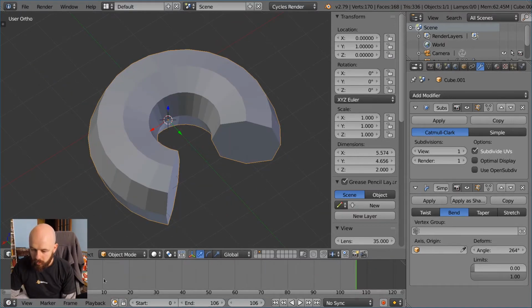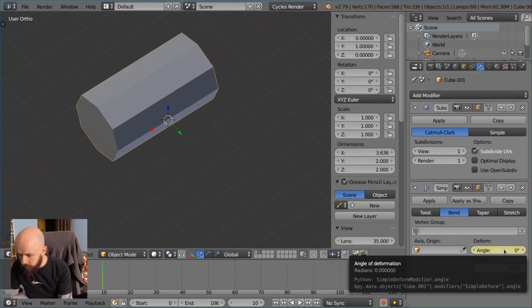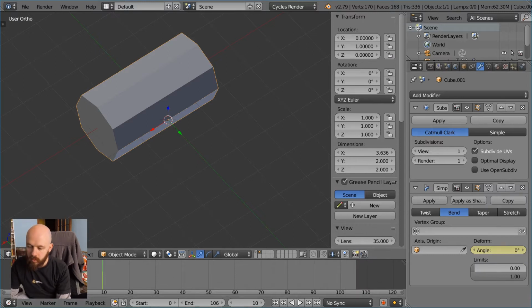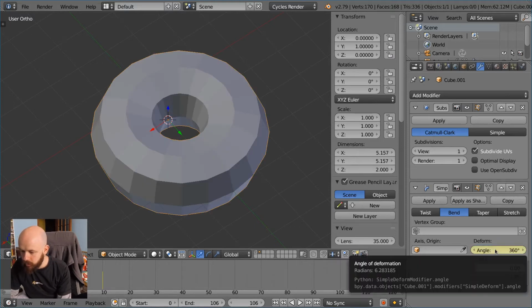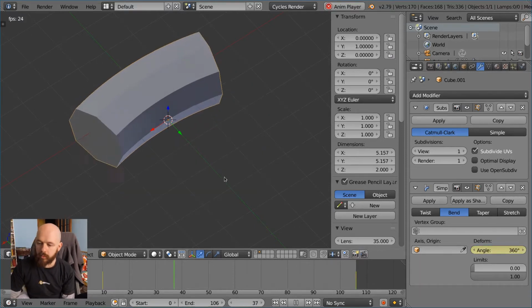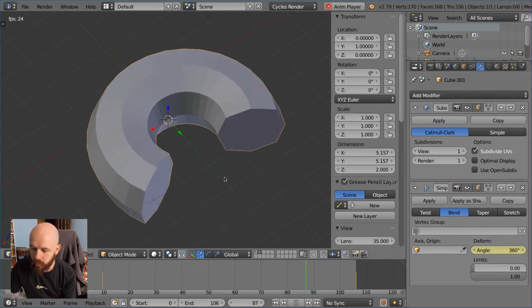Now I go to frame number 10 where I want the rotation to start. I set 0 degrees here and a keyframe. Then I go to the frame where I want the rotation to end. I put 360 degrees and keyframe. That's what I get, but it's not what I want to get.